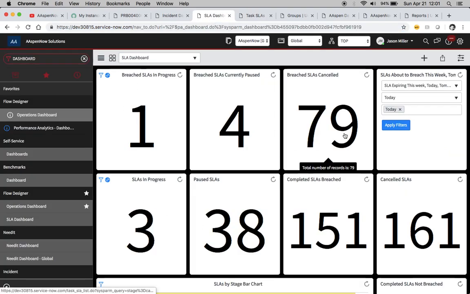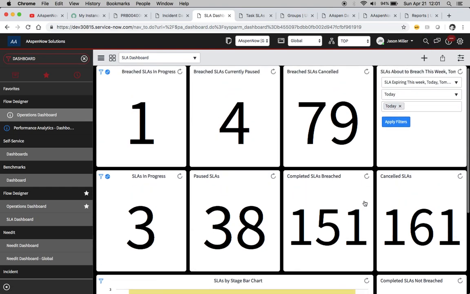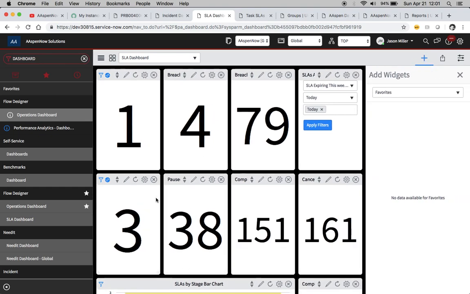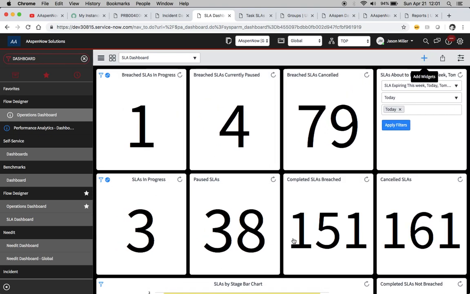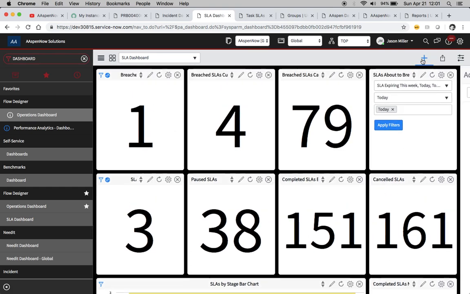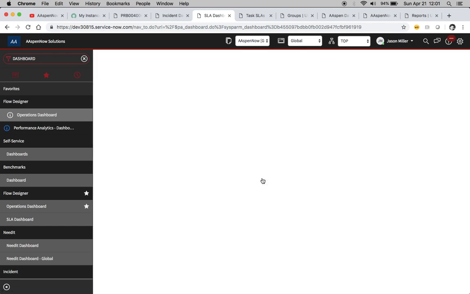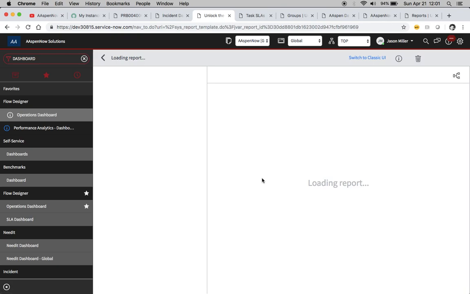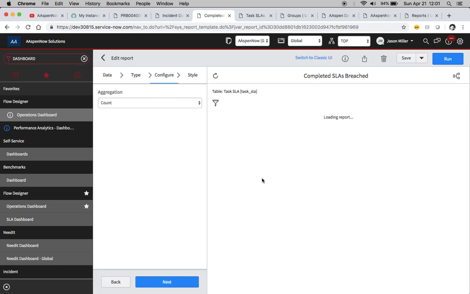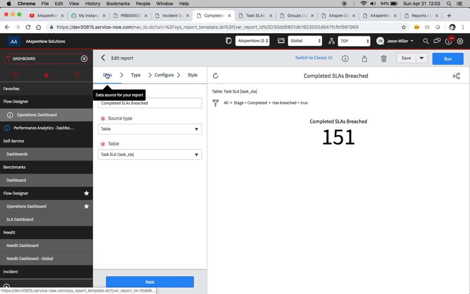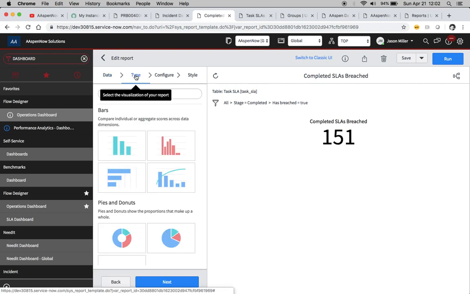And then what we could do, you probably want to see how I created some of these reports, right? So let's take a look. What do we have here that's interesting that'll have some conditions on it? We can look at the completed SLAs breached and go off of there. If memory serves correctly, when I created this, this was off of the task SLA table. That's correct. Okay, so completed SLAs breached. I did a table and then task SLA.